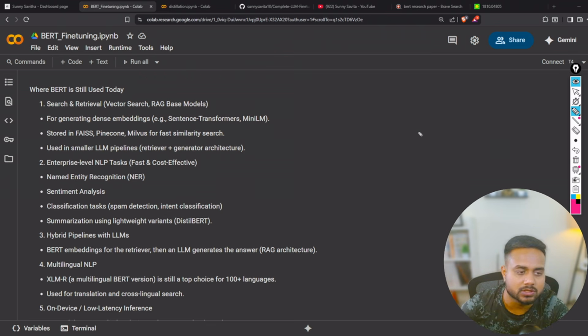So here I mentioned this BERT model. It is being used for generating a dense vector, the sentence vector. We are going to store it in files, and we are going to use it in a RAG pipeline. I hope you understood it.